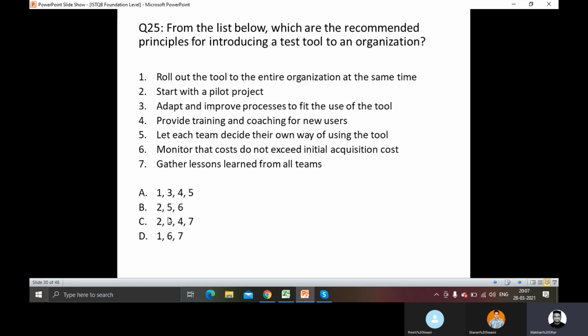So if you see all these options, A, 1, 3, 4, 5. Rollout, yes, this is correct. I said, start with a pilot project. They have mentioned all the options. So you cannot say roll out all at once. I said it is incorrect, right? So you cannot roll out at the same time. Option three is adapt and improve processes to fit. But the first thing is you should have all the correct options.